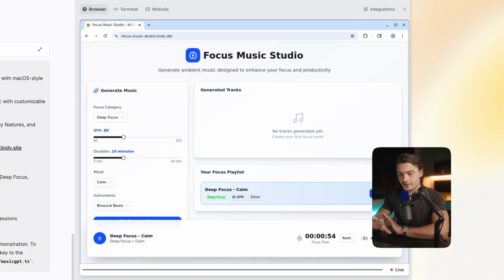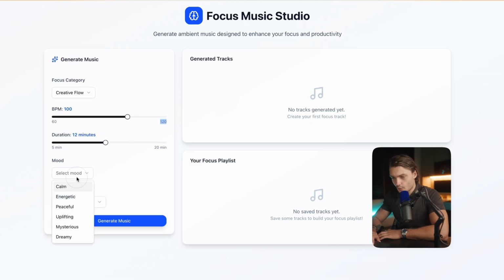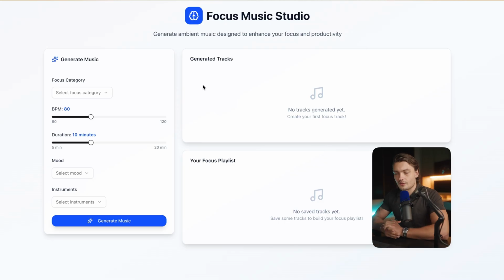Okay, and our app is now finished. We can actually click on the link and access it directly in our browser. Okay, as you could see, we've got the categories here. We've got the BPM, we've got the duration slider, the mood, instruments, etc. However, the issue is that we didn't integrate the API key yet, so this will not work.